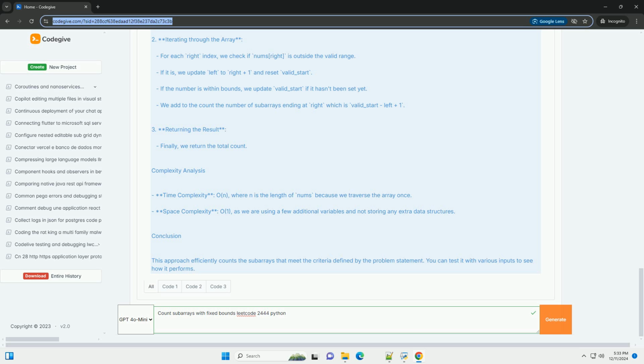### Code example. Here is a Python code implementation of the solution. Python: def count_subarrays(nums, minK, maxK): n = len(nums), count = 0, left = 0, valid_start = -1 # position of the last element that was valid. For right in range(n): if nums[right] < minK or nums[right] > maxK: left = right + 1, valid_start = -1 # reset the valid start.